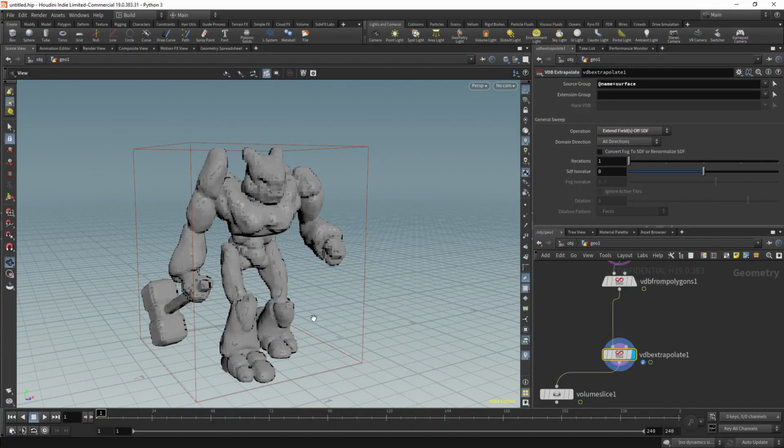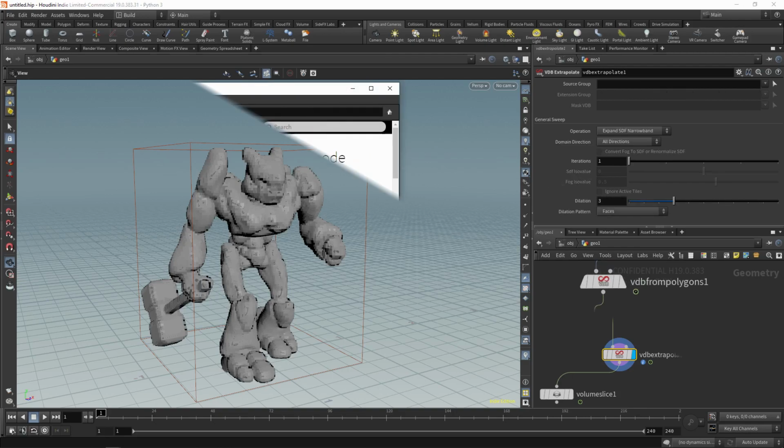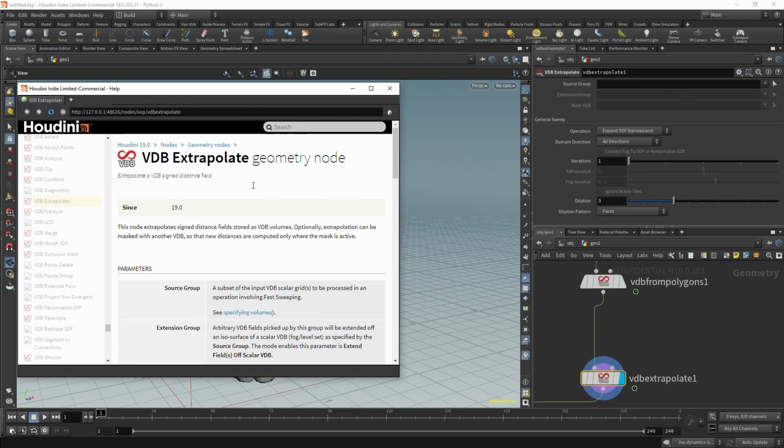In this quick tip, I'd like to talk about the VDB Extrapolate node. And I also want to use this as an opportunity to show you guys what you can expect if you check out various Node Bible entries. So for this one, I'm going to go through each one of these parameters one by one and tell you what everything is doing. So allow me to start with why you might want to use this node.